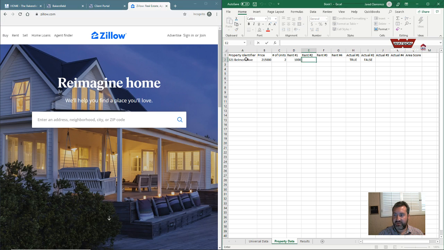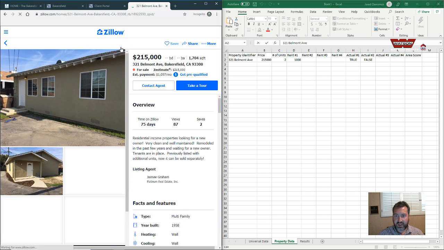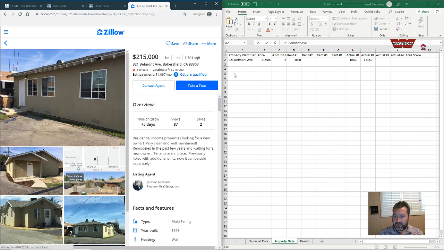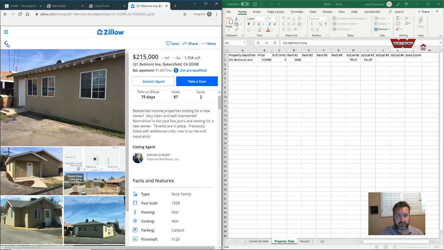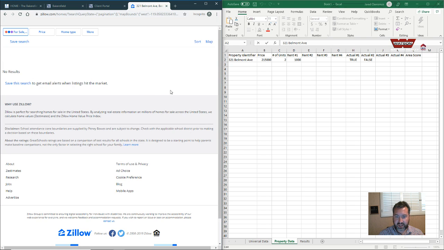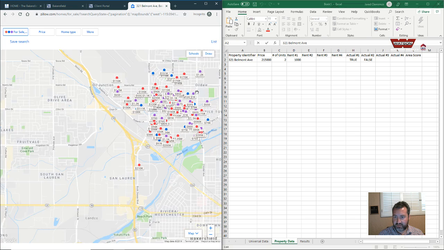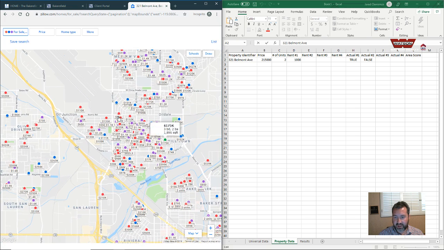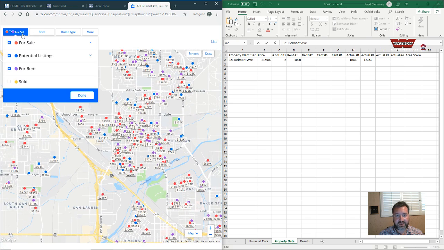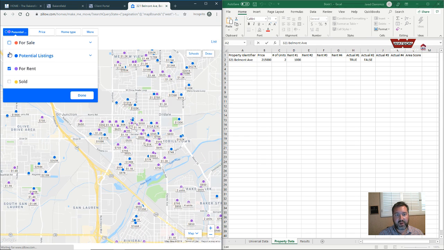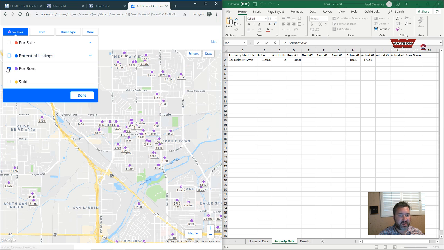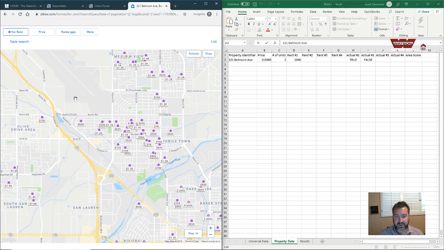So the address was Belmont Ave, Bakersfield. Okay, so I'm going to back out of that. Let's see here. Map. Okay, so this is kind of centered on Belmont Ave, right in here. So let's filter this. I don't want to know about stuff for sale. I don't want to know about potential listings. I do want to know what's available for rent.